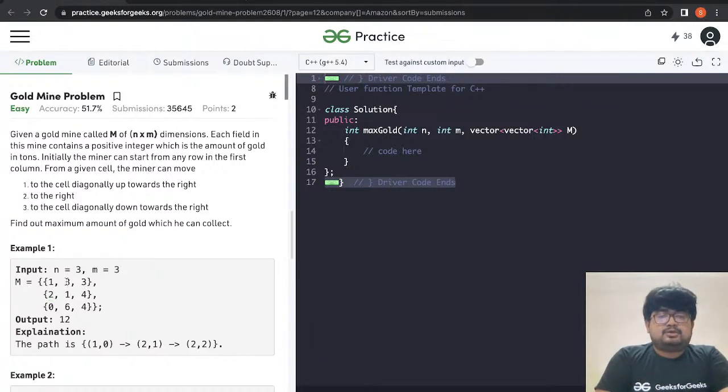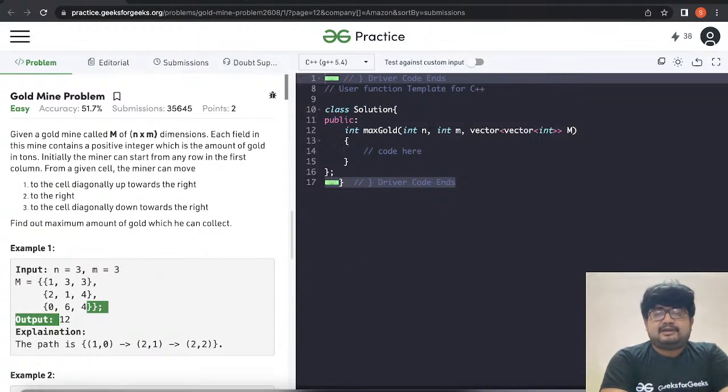From 2 he can go to 3, or from 2 he can go to 6. So 2 plus 6 is 8. From 6 he can go to this 4 or this 4, so both are the same. 8 plus 4 is 12. So he can collect a total of 12 units of gold, and this is the maximum, right? So you have to report the maximum amount of gold the miner can collect. Now it's a pretty simple question.